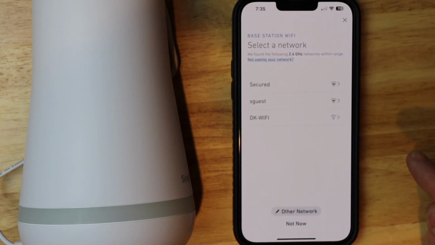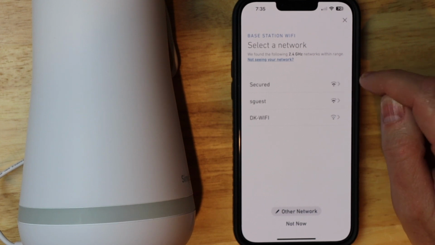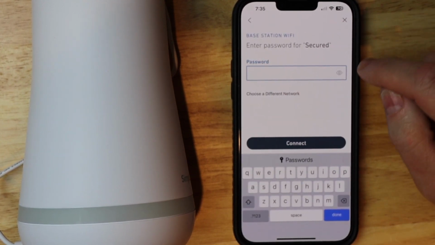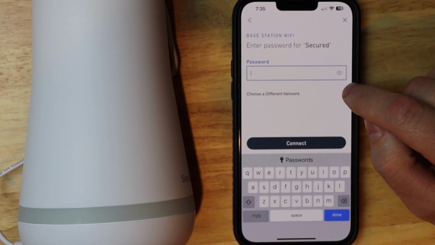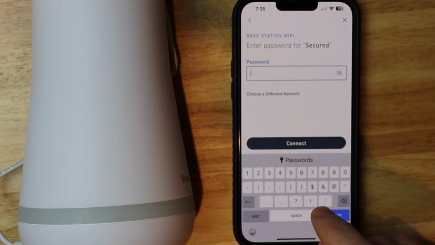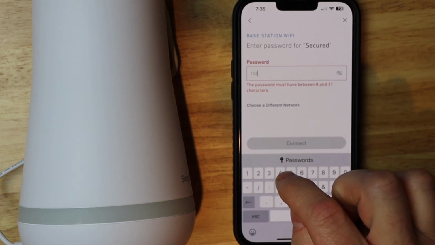So now it's found all the Wi-Fi networks that are nearby. I'm gonna tap on mine, which is secured. And then I'm just gonna quickly put in the password. Before I do, I'm going to tap on the little eyeball in the password box. That just makes it visible. And I can't tell you how many times I've put in the password wrong.